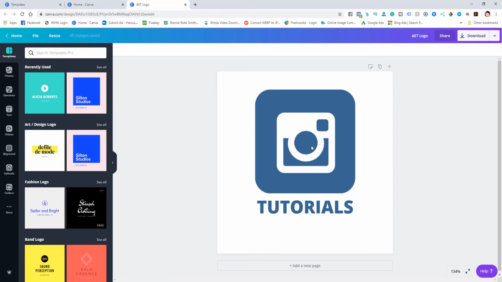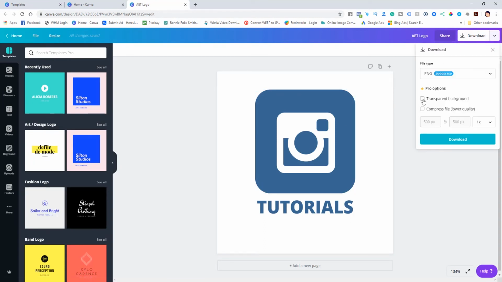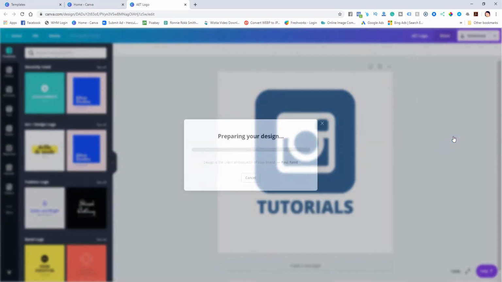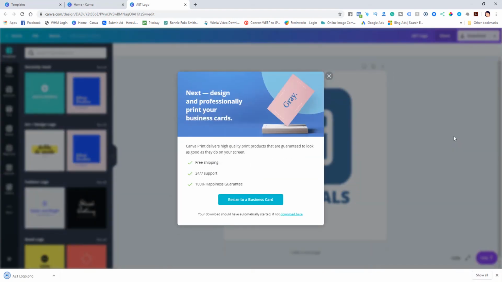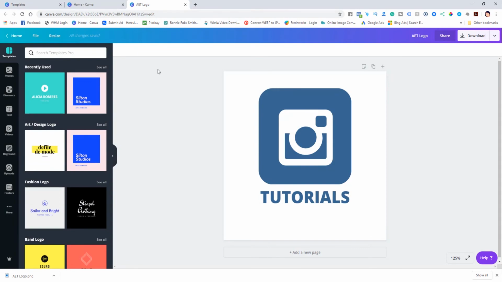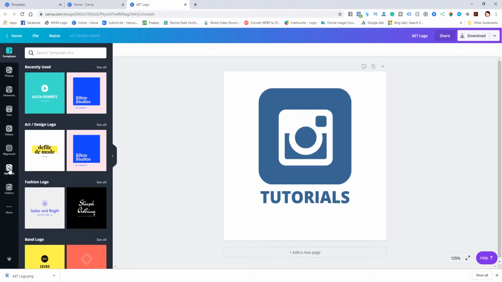Now I need to download this with a transparent background because I want to bring it into the actual thumbnail that we're going to use. So I'm going to show you how to do that. I'm going to open it back up, come down to downloads here with the little arrow, click transparent background and then click download. Okay, so there it's finished. Let me close this box. Okay, so let's go now. We want to upload that logo into our upload files. Click on the uploads on the side here.